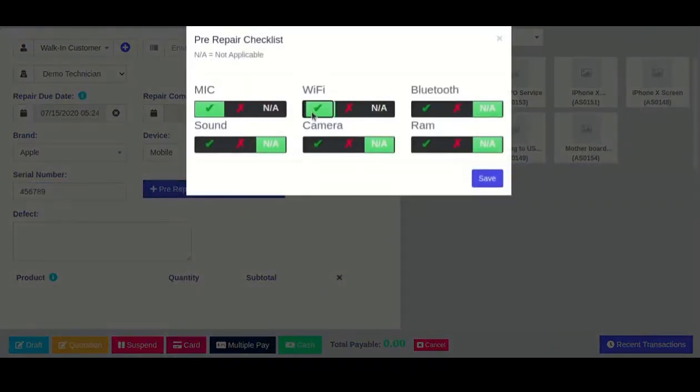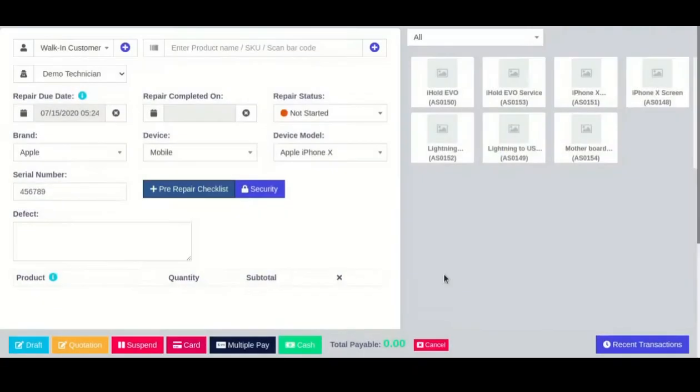You can click on this pre-repair checklist. In the pre-repair checklist, it is showing me all the different checks which I have to do before accepting the repair. So it is showing me the mic is working fine, the Wi-Fi is fine, the Bluetooth is fine, the sound is fine. Let us suppose the camera is not working, so I will click on this camera here, it is not working. The RAM is also fine. I will click on save.